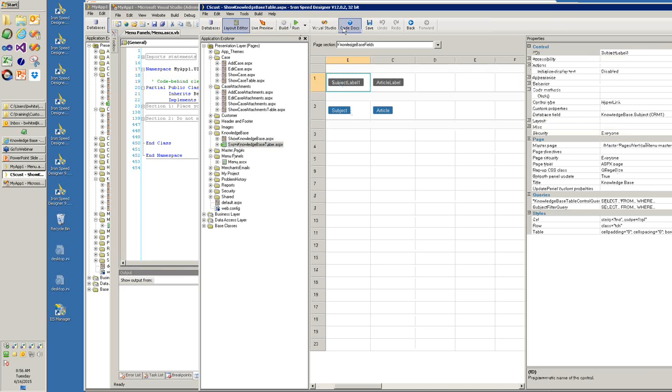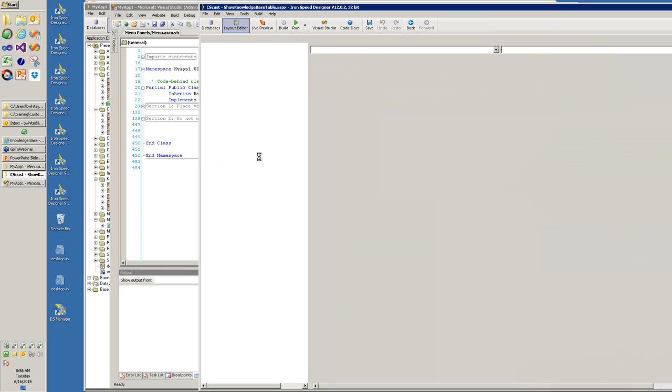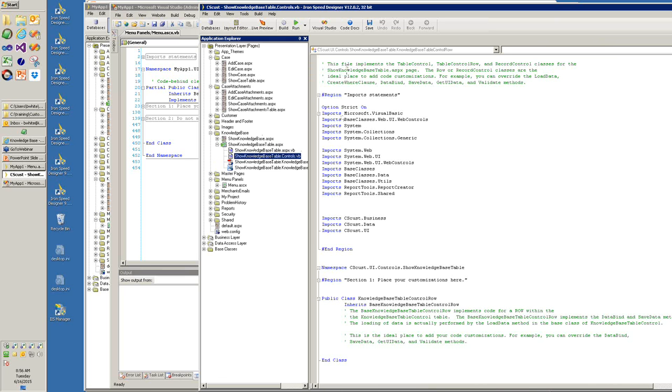And if I use the code, where's my page here? I can look at my controls file. I can look at the contents of the controls file, and I can edit it here.